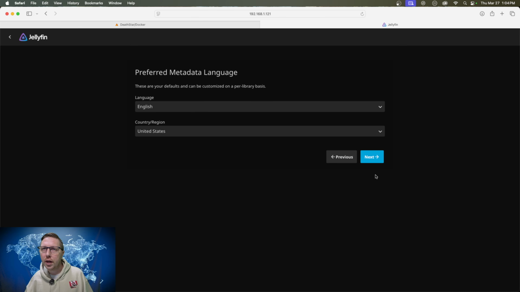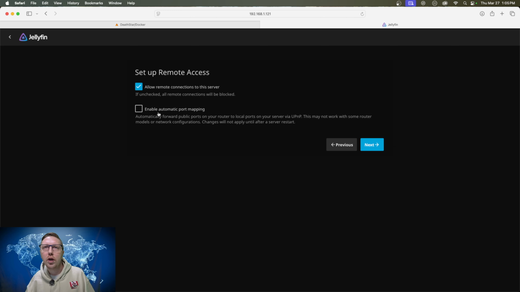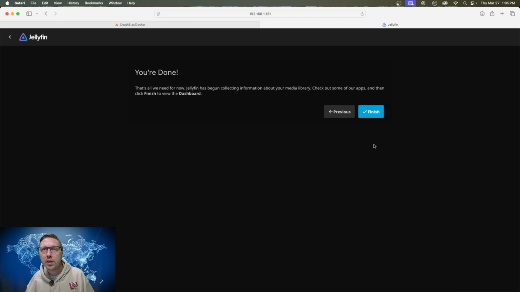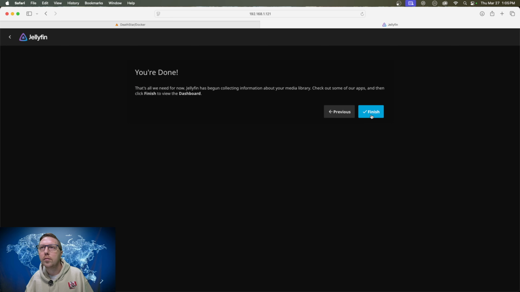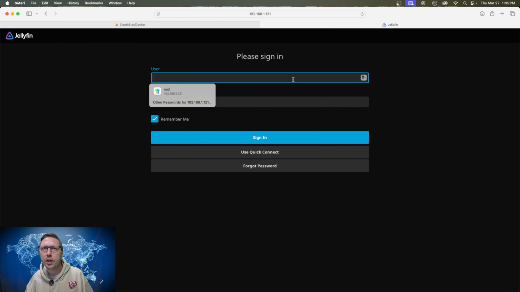And here we're going to go next. We're going to leave our region. Well, for me, because I'm in Canada, I'm going to leave the region for United States. Click next. We're not going to enable automatic port mapping because by default routers have UPnP turned off. If your router doesn't, that is a security issue. So we're going to go next. And if you see here, we did leave remote connections to the server on. So that's going to be our next step here. Okay, we're all done. So finish.